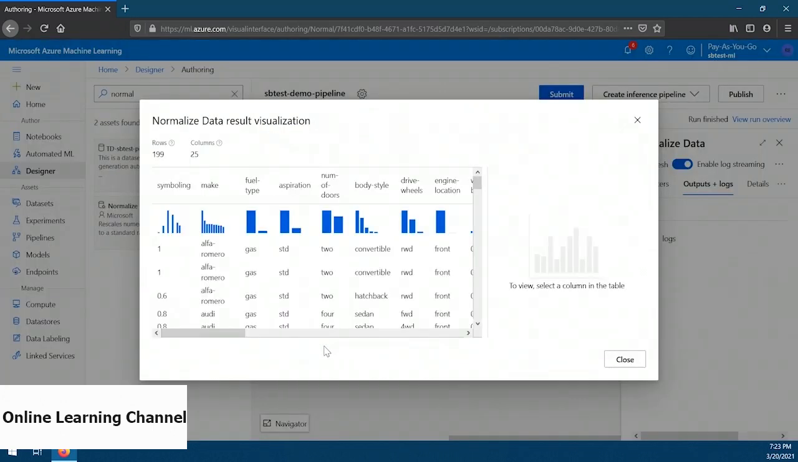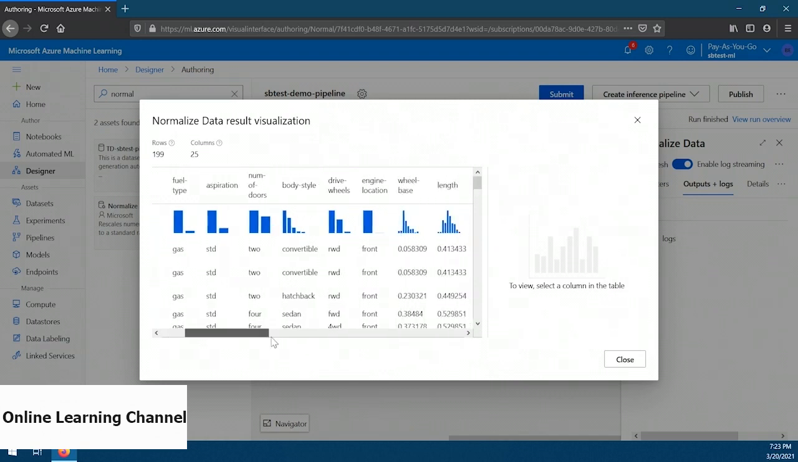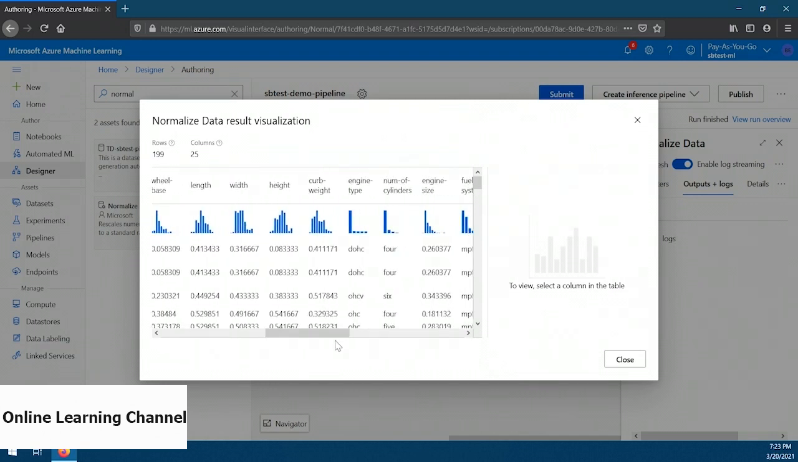Good. Now, right away, notice that the Normalized Losses column isn't there. And there's also 199 rows now, whereas there used to be 205. And if you scroll to the right, you'll see that all of the columns that we selected to normalize are now in a shared range between 0 and 1. So that's it. We've prepared our dataset with nice, clean data. We're ready to run a regression pipeline. Great job!